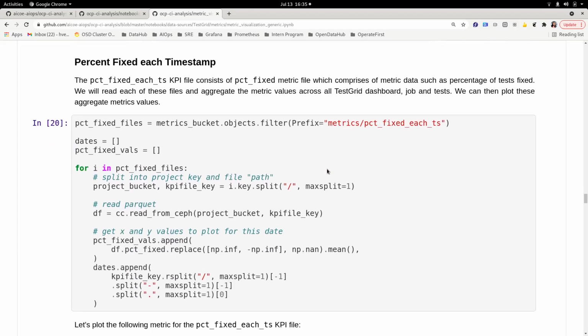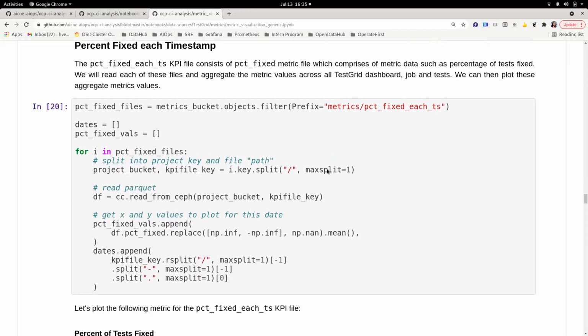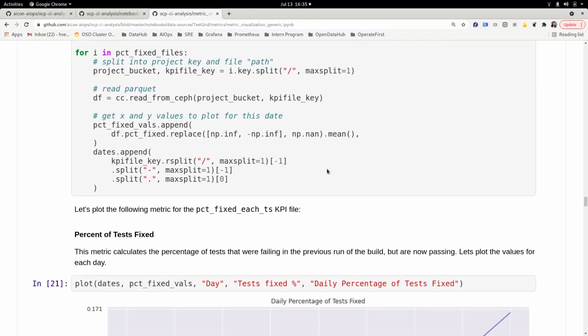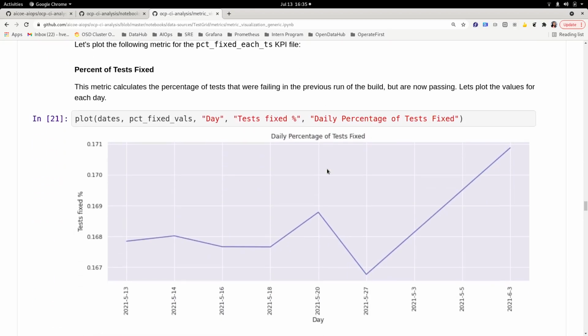Now let's look at the percent fixed at each timestamp, which basically comprises the metric such as percentage of tests that were fixed. And here again, if we look at the percentage of tests that were fixed over time, we see that this was about 0.17% over time.